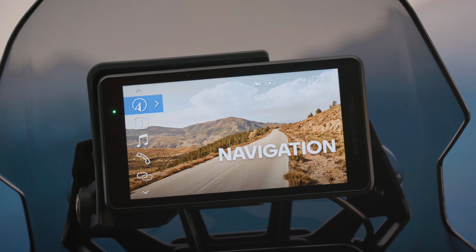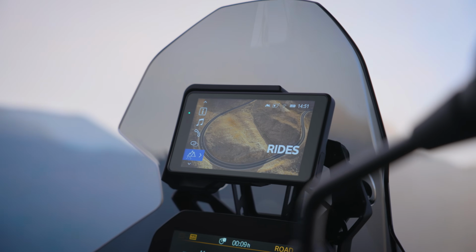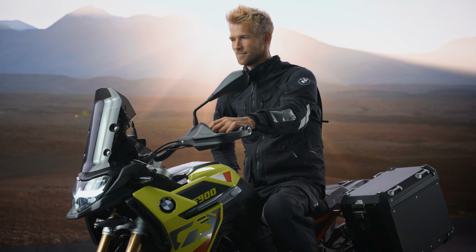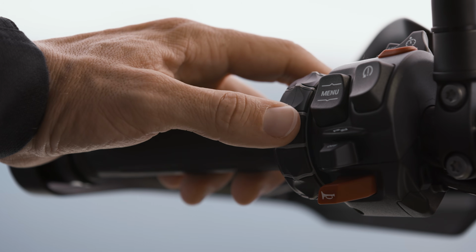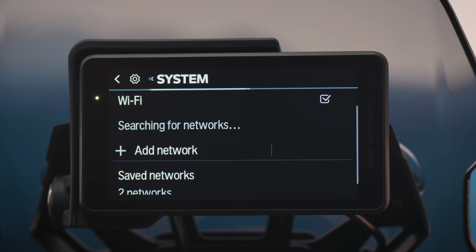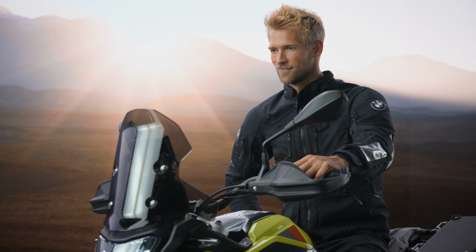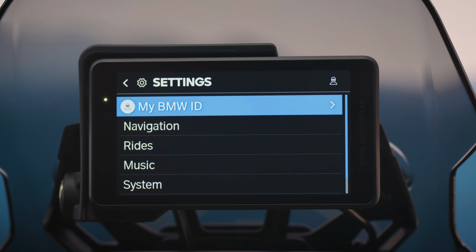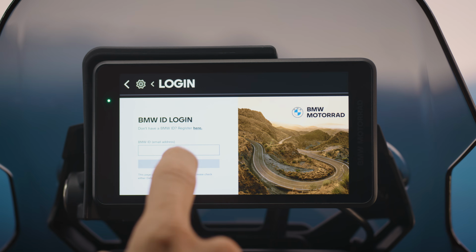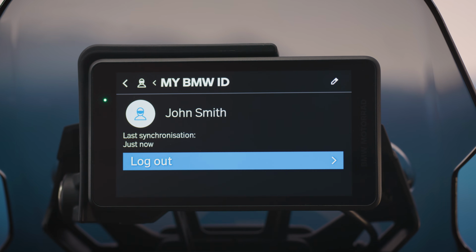The ConnectedRide Navigator offers full navigation capabilities without online access. Connection is everything. For its full potential, like sharing routes and rides, connect the device to the internet. Go to Settings, System, and select Wi-Fi for a home Wi-Fi or mobile hotspot connection, or insert a SIM card for mobile data. In Settings, My BMW ID, you can log in to sync your ConnectedRide Navigator with your BMW ConnectedRide app. Please make sure that the same account is used for both the app and the Navigator.